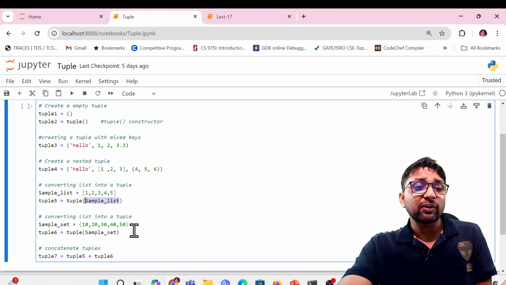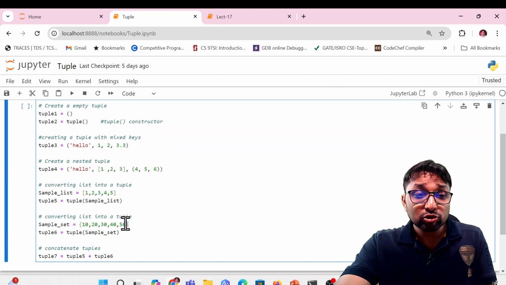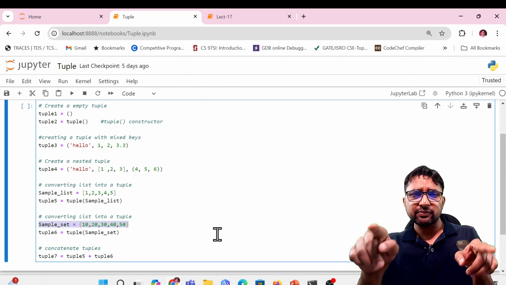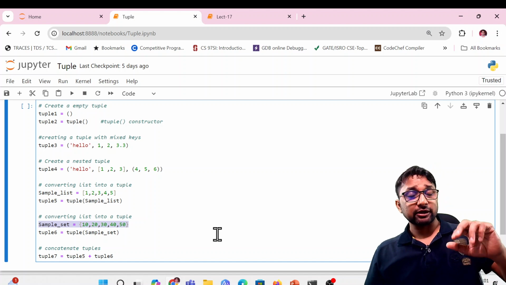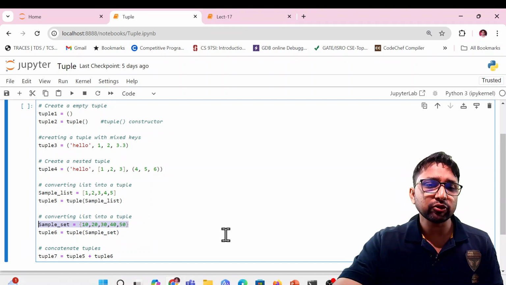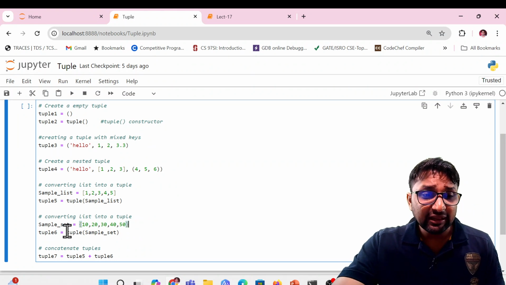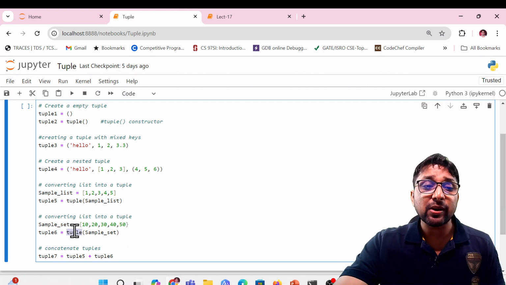We can create a tuple from a set also. This is how we define sets. Sets we define by using curly braces. We will discuss sets later in very detail, but right now you can see that we are defining the set, and in our tuple constructor we are passing this set.